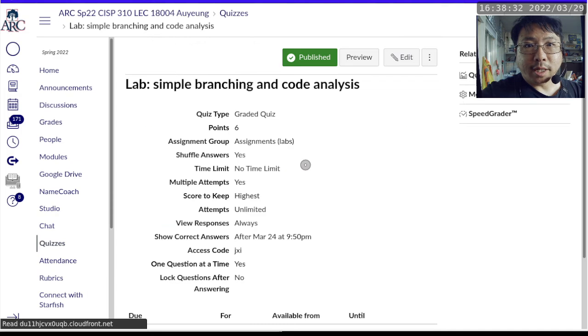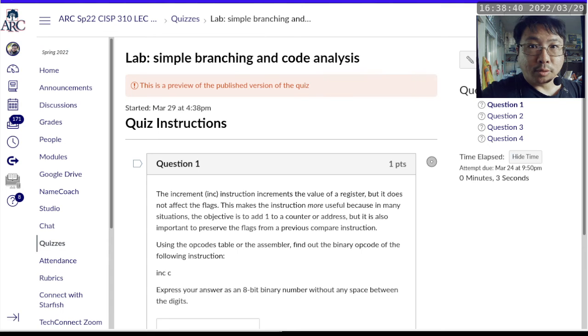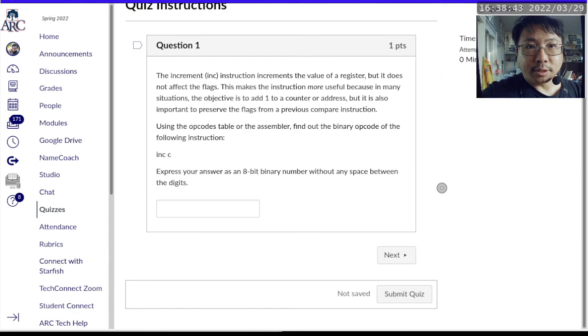It's a simple branching and code analysis. So I will go through the lab as if I'm answering those questions. All right, question number one: the increment instruction increments the value of a register, but it does not affect the flags. This makes the instruction more useful because in many situations the objective is to add 1 to a counter address, but it is also important to preserve the flags from a previous compare instruction. Use the opcode table or the assembler to find out the binary opcode of the following instruction.